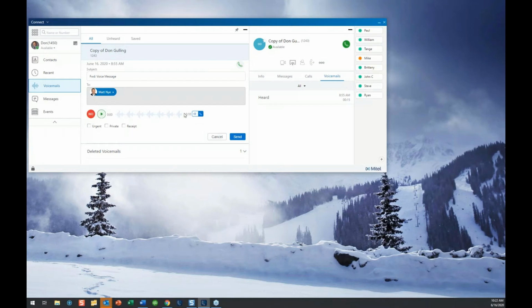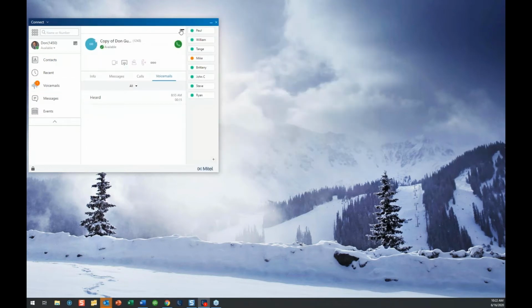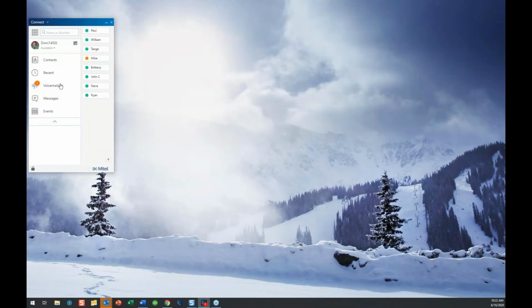So that's the buffer message. It's about 10 seconds long. I can mark it urgent, and I can ask for a receipt. Click send. Matt's going to get that voicemail. Matt's going to be able to listen to it and reply. So a lot of cool options there in voicemail that you might not be as familiar with.